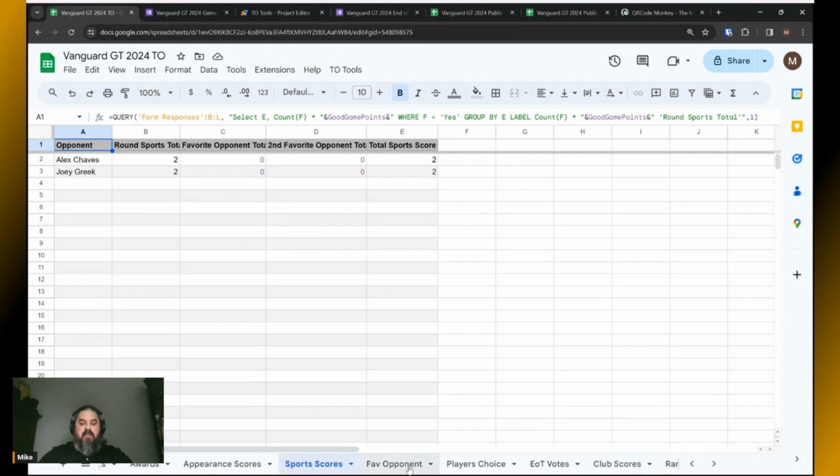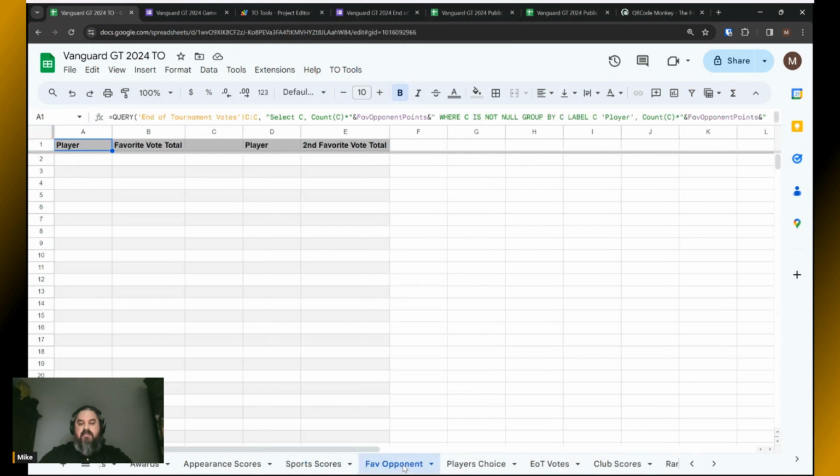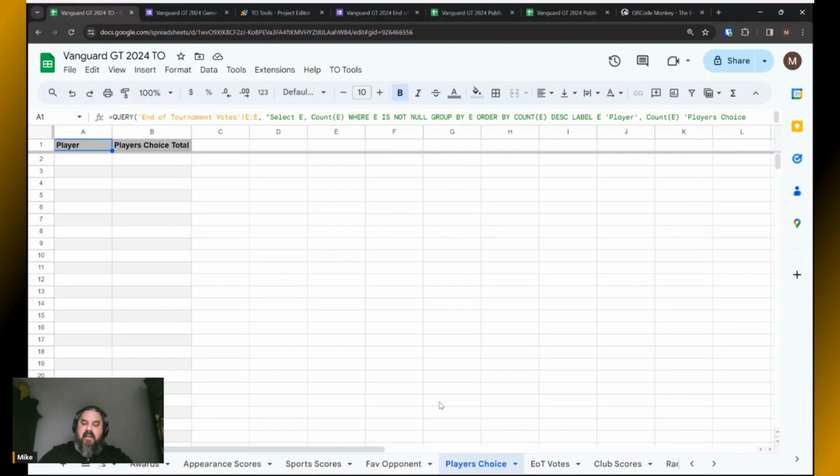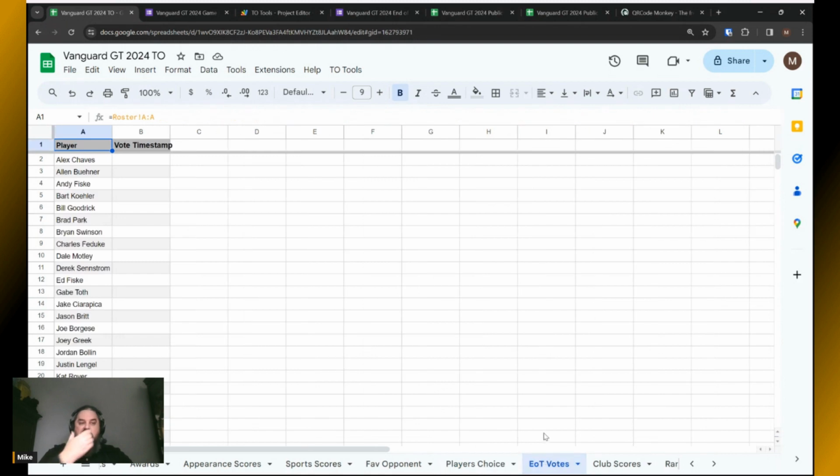And then you've got a couple of other things. Favorite opponent, this is where the favorite opponent votes get counted up. Player's choice, again, this is just where the form responses get totaled up for how many player's choice votes people have. This tab, kind of towards the end, called EOT votes, is end of tournament votes.